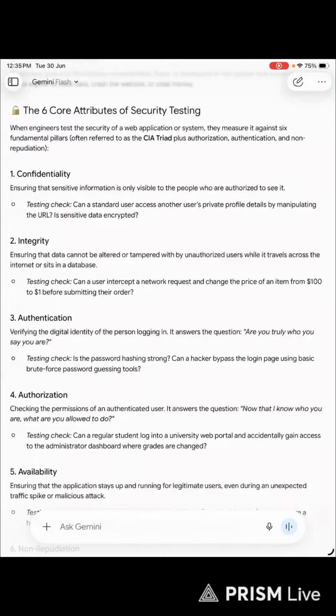Testing check. Can a user intercept a network request and change the price of an item from $100 to $1 before submitting their order? Authentication, verifying the digital identity of the person logging in. It answers the question, are you truly who you say you are? Testing check, is the password hashing strong? Can a hacker bypass the login page using basic brute force password guessing tools?